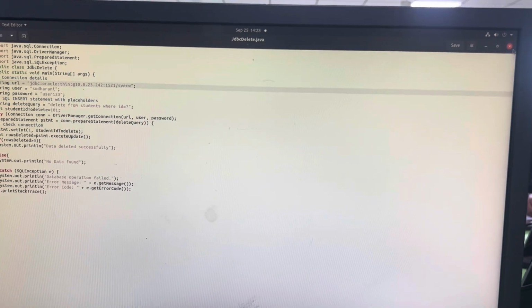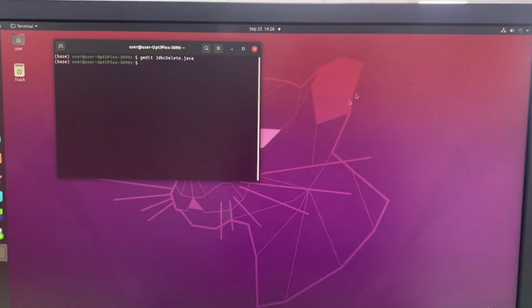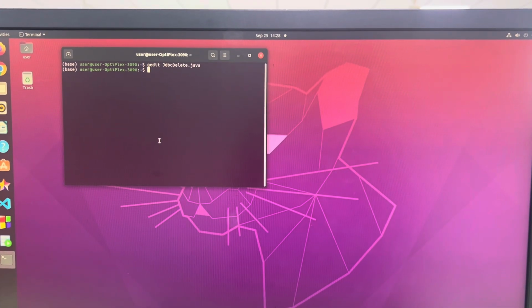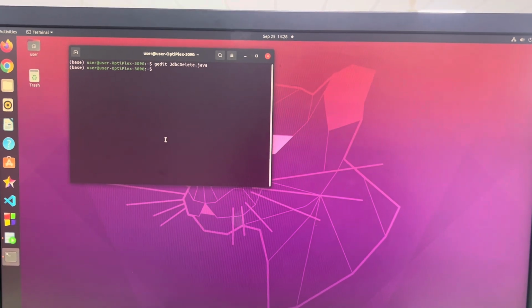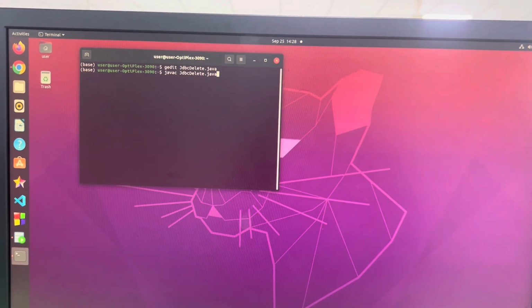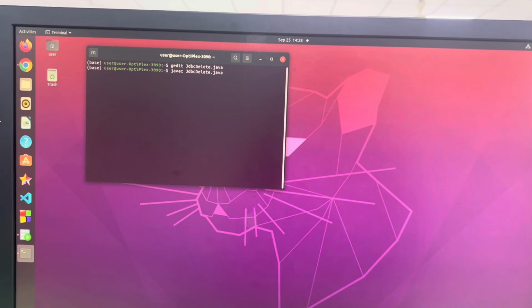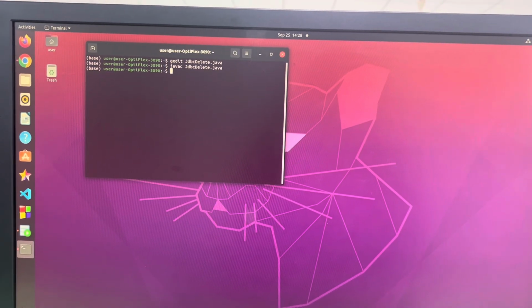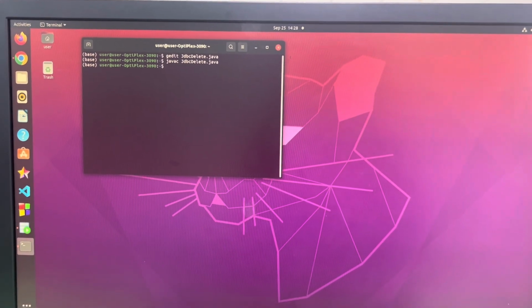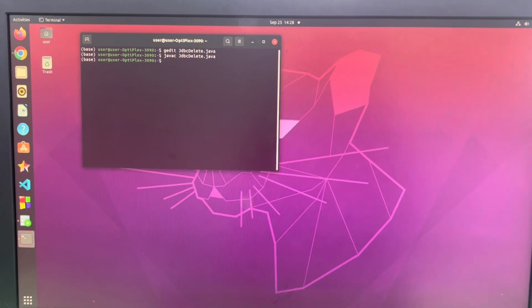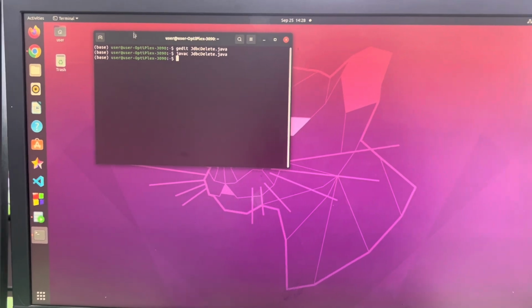So once I finished writing the code, I have saved it and closed the editor. So now I am compiling the program using the javac command. So javac JDBCDelete.java. So this is not showing me any errors. So my program is successfully compiled.